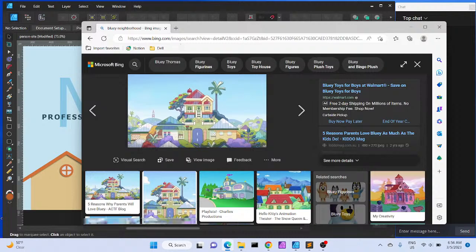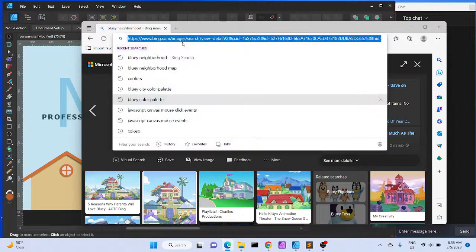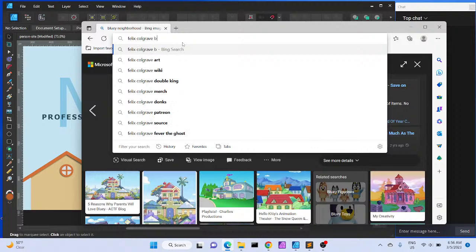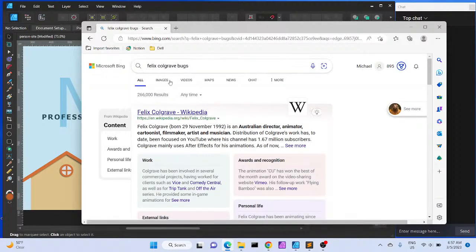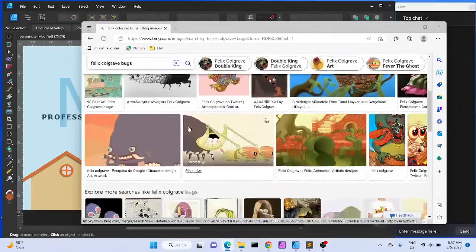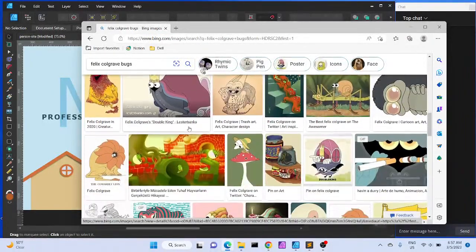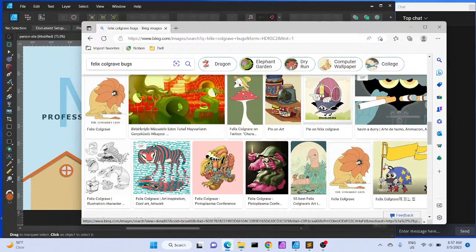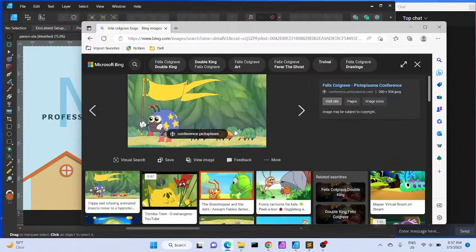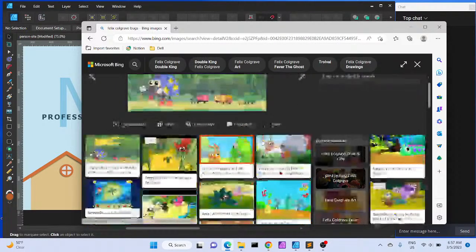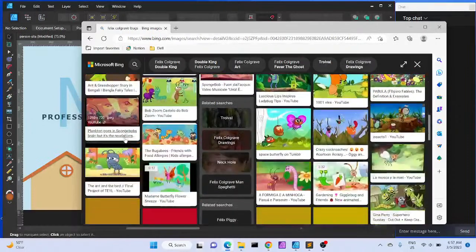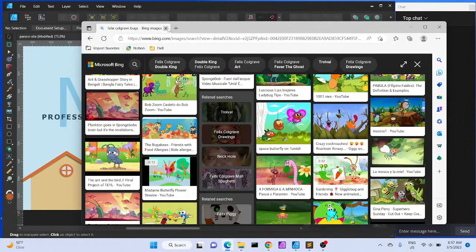And then, besides Bluey, let's think of something else that I like. Maybe Felix Colgrave. Look at his bugs. Where's the video? I don't have the image. Oh, here we go. These little bugs marching. Yeah, there's a music video that he did that I really like, that kind of style. It's just a nice video. Nothing much to it, but it's kind of relaxing.